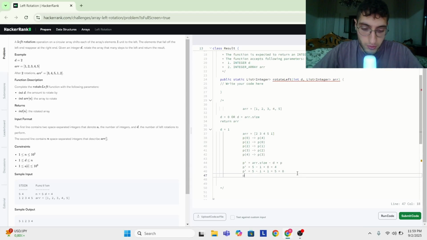And if we continue, our third element, which is 3, would be 5 minus 1 plus 2, which is equal to 4 plus 2, which is 6, which is the same as 1, and so on and so forth.